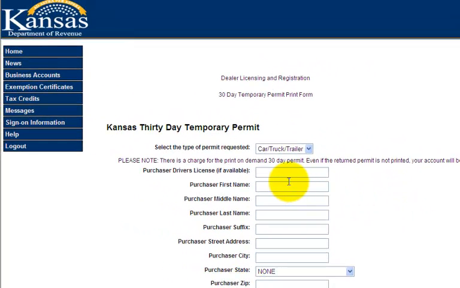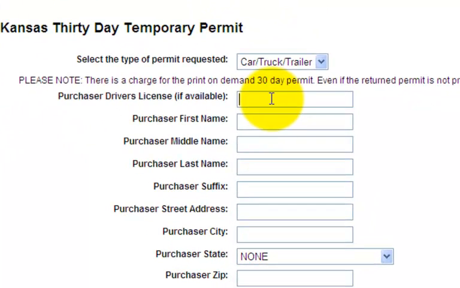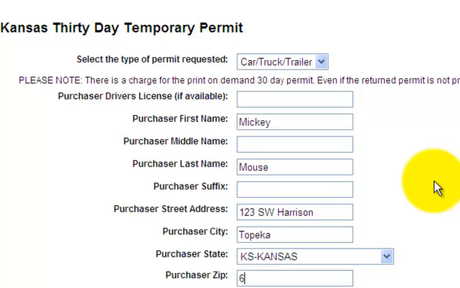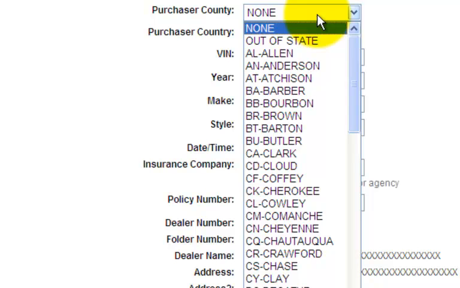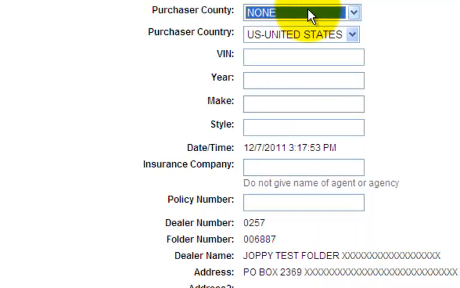If I have the purchaser's driver's license information available, I can enter that in this field. Otherwise, I can move on to my purchaser's name, middle initial if you have it, last name. Purchaser suffix would be junior, senior, the third, anything like that. Purchaser street address. City, state, and zip. Their county, which you can choose out of state if you have an out-of-state buyer.